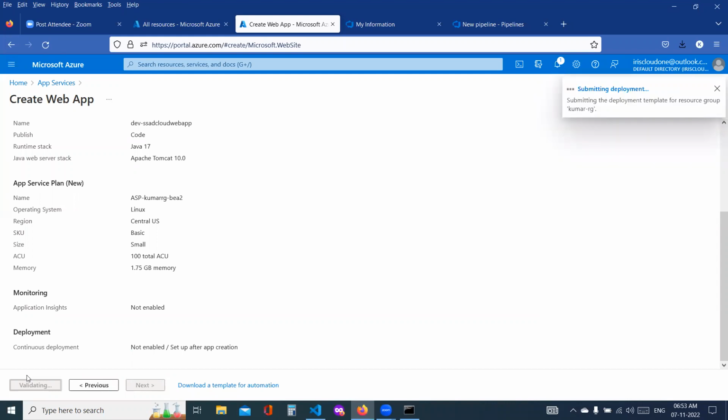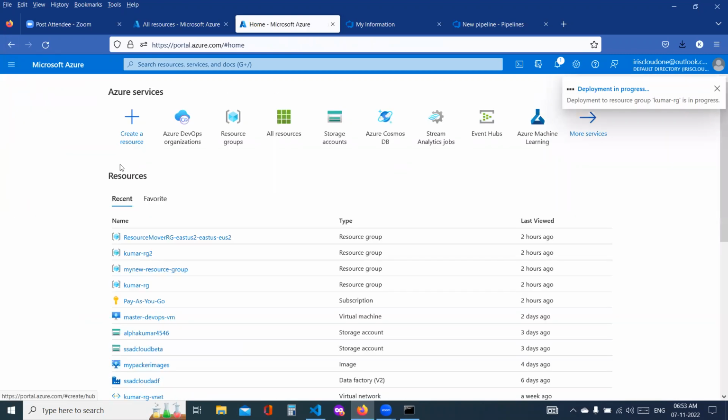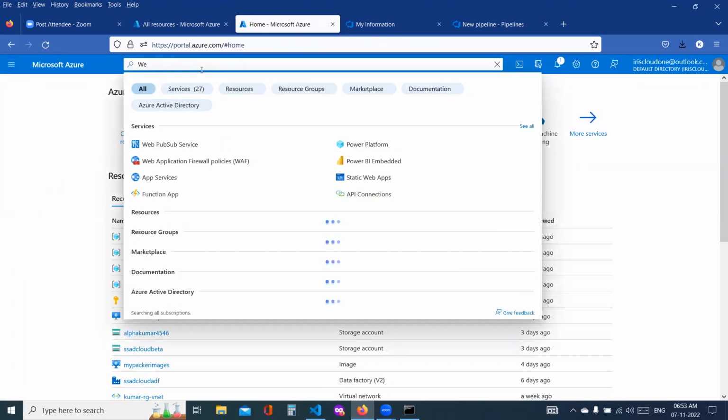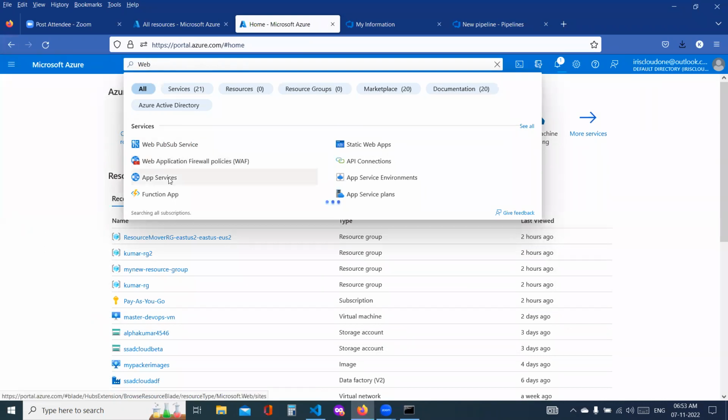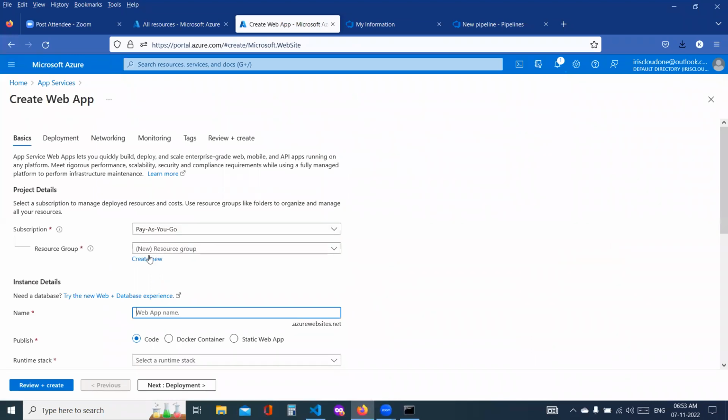So participants, that simple it is to create a web app in Azure Cloud. Similarly, participants, I also want to create another application similar to what I have created as a web app. I want to create another web app, keeping in mind maybe I want to push my production. So same resource group, instead of dev, I'm saying prod-ssad cloud web app.